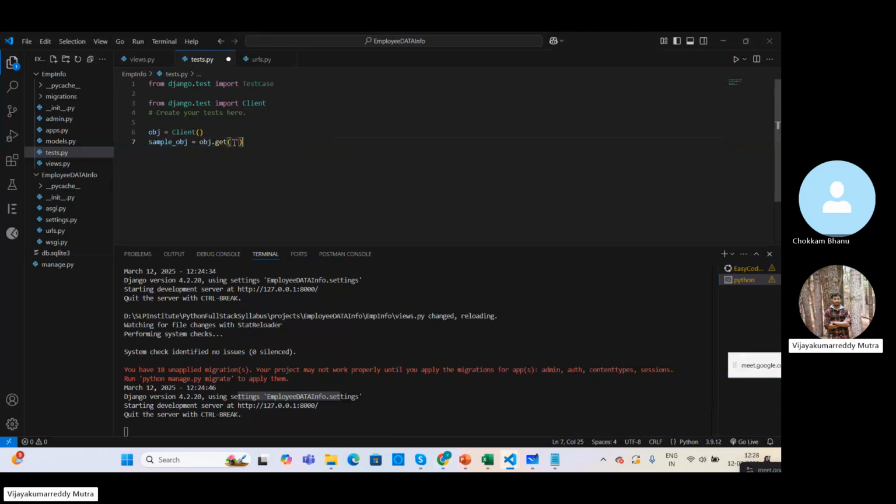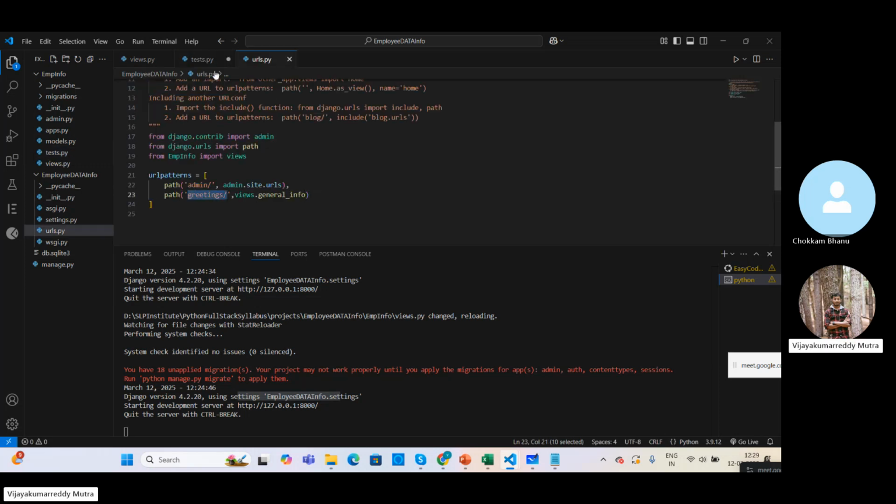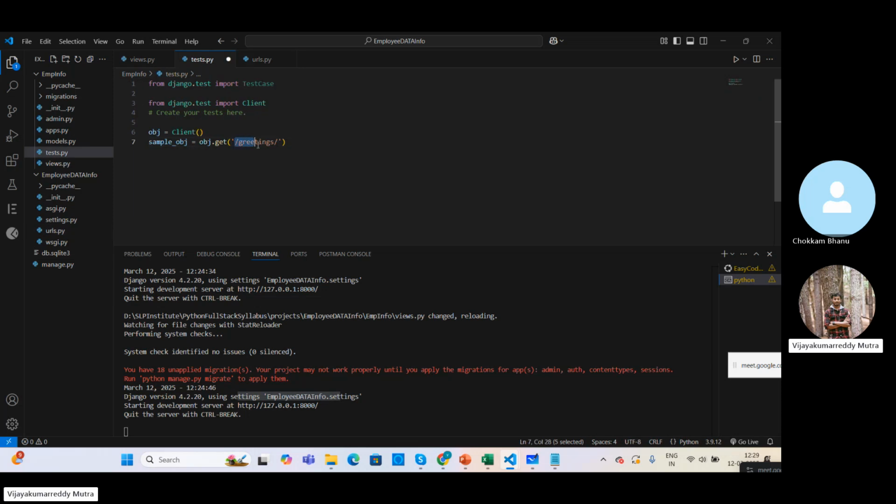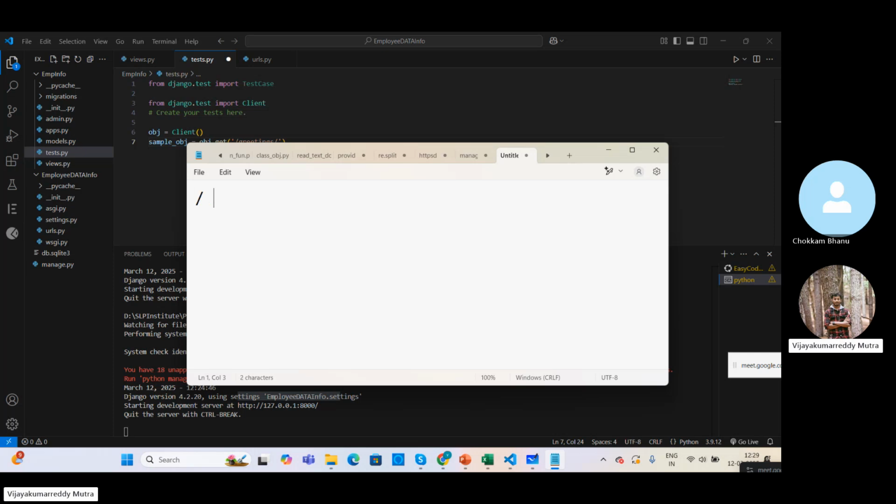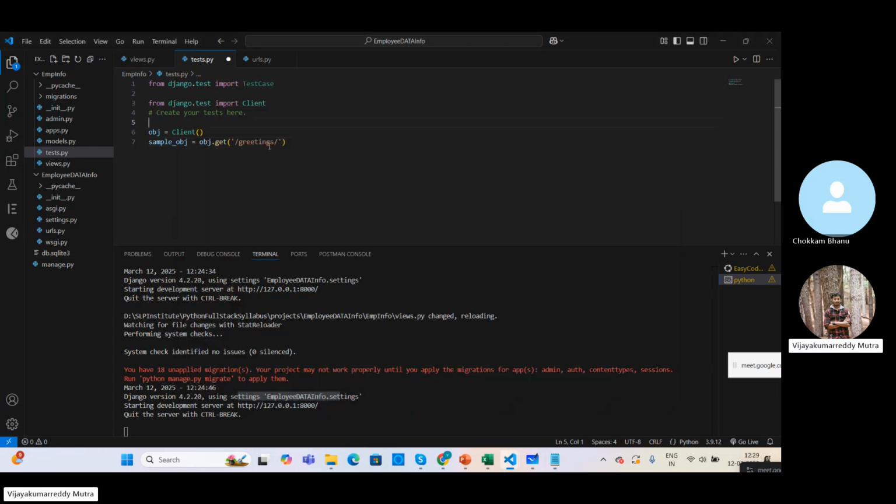Now see this get method, how I'm using it in test. What is the use of the test.py file? Earlier in this URL, we were giving greetings slash, but in the test file, we're giving root. Root equals our complete domain name. So in this root, this single slash, the complete IP address will be saved. That's why I'm giving root and greetings.